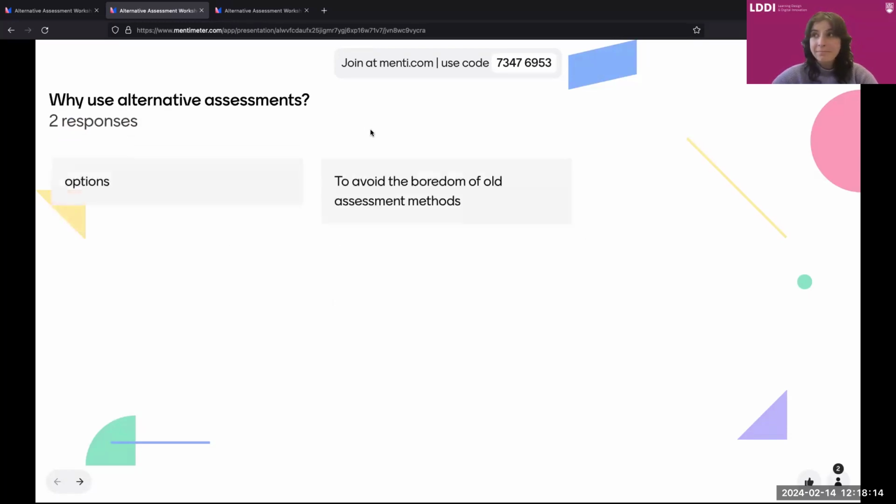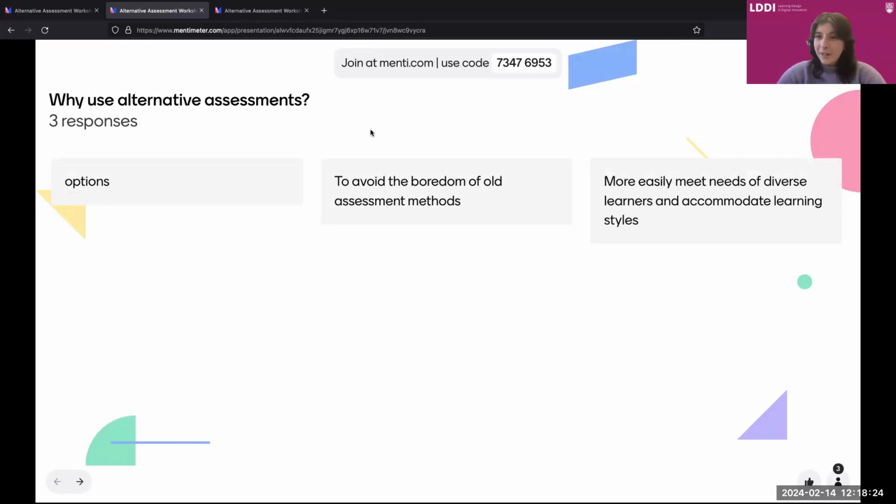Options, yep. Oh, yes, boredom, right, definitely. I know that I cannot write another essay if I could avoid it, I definitely would. More easily meet needs of diverse learners, accommodate different learning styles for sure. Okay, fantastic.